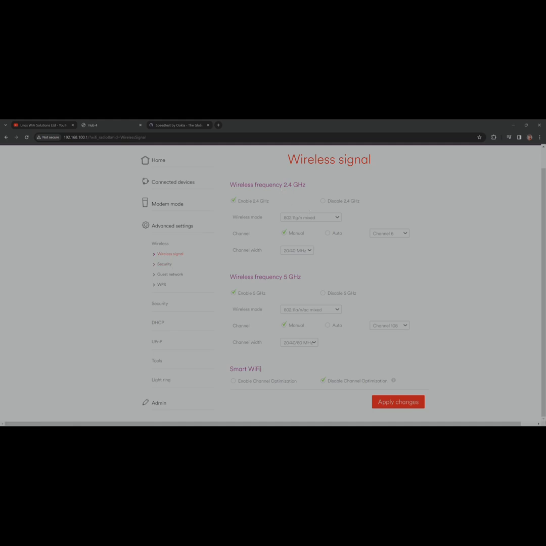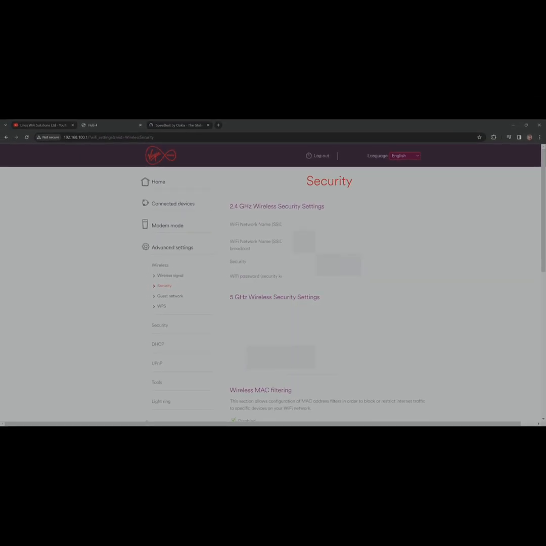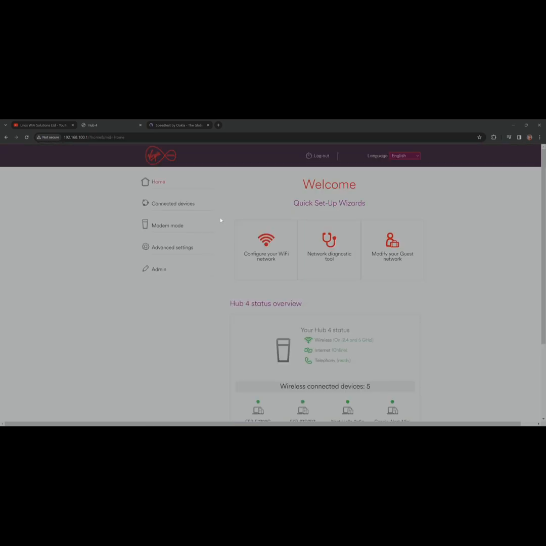Now, if you want to separate the 2.4 and 5 GHz, you can go into security. In security, you have both the 2.4 and the 5 GHz listed, and you can change the names of them individually and even change the passwords of them individually. And that is the end of the quick tips setup for the Virgin Media Super Hubs, and I hope this helps and enables you to get better connectivity.